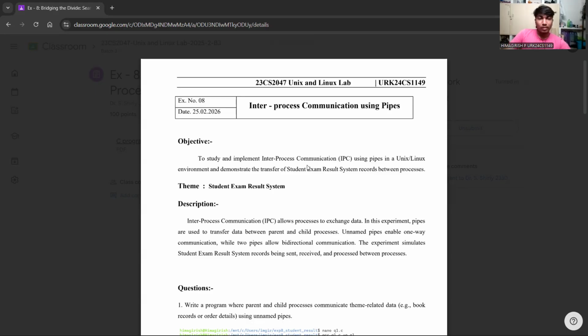The concept of this program is interprocess communication, or IPC, which is used for data processing between processes. In the experiment, I used unnamed pipes for communication between parent and child, and named pipes, FIFO, for communication between unrelated processes.